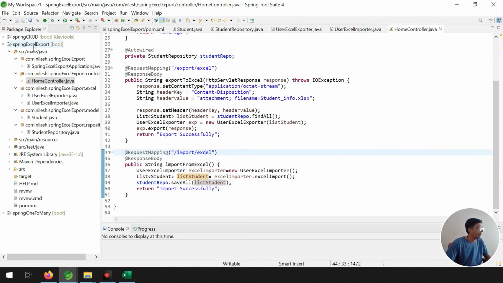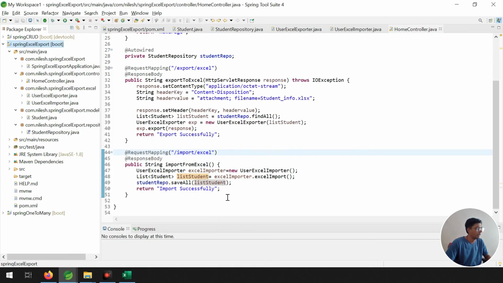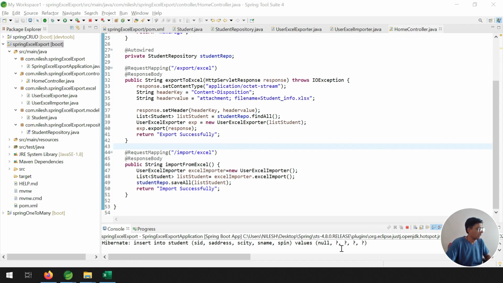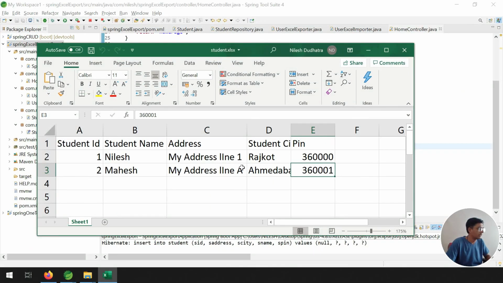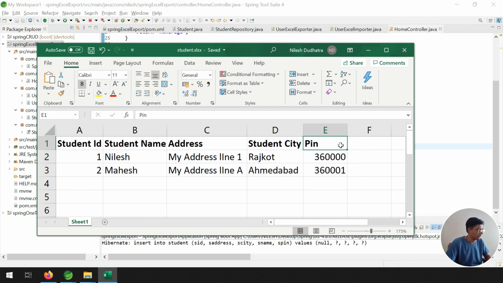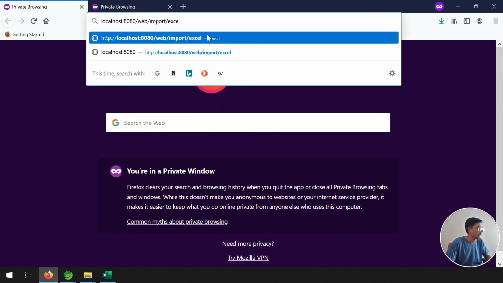Okay, now I'm executing this program, run as a Spring Boot application. It requires some time to execute the program. So this one is executed successfully, and I would like to insert this file that has a student ID, name, address, student city, and pin code, right? So I save this file and execute the code as the first Excel import.